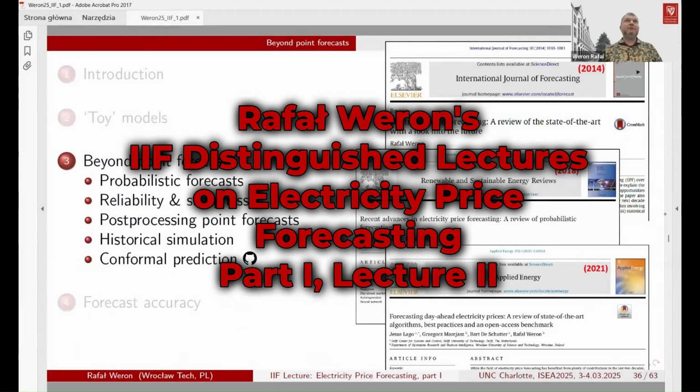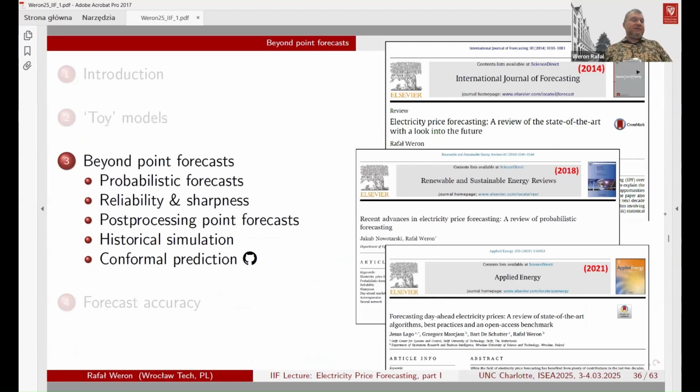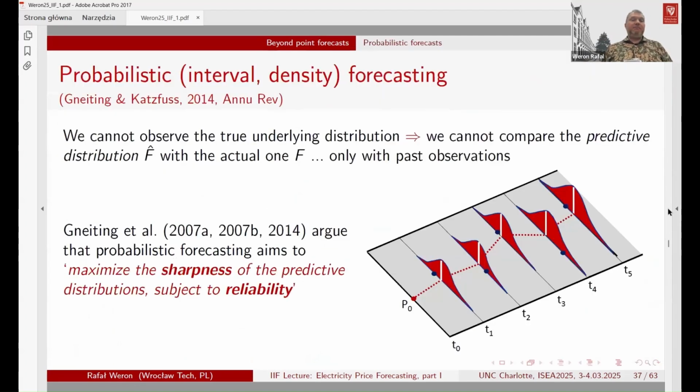Welcome back to the second part of today's lecture. So now we move on from point forecasting to something more. This will be some simple probabilistic forecasts, and we will walk through a few examples here. So let's move on.